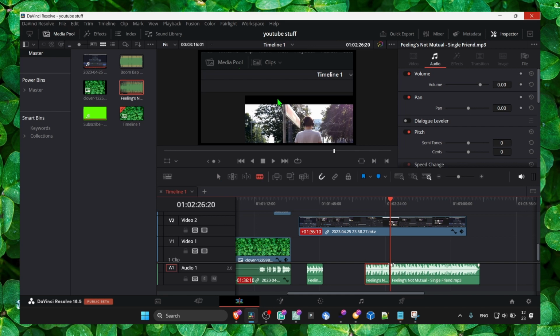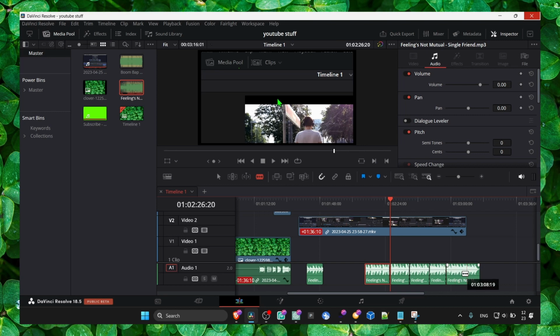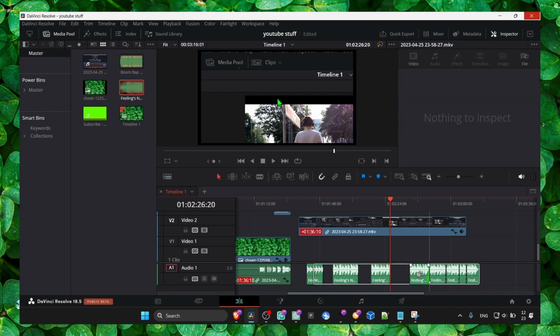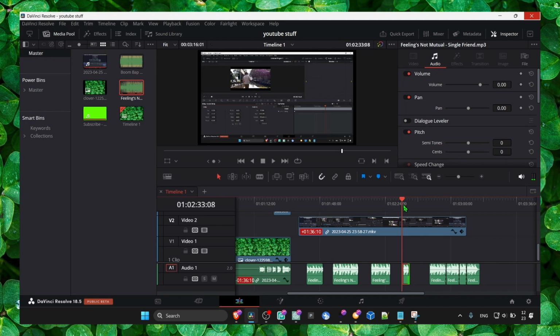If you press B on your keyboard, you'll select the blade edit mode. And if you select A, this is select. If you go B, you can cut this music, and then you can click on A, which is the selection mode, and you can move the song or the audio exactly so you can match. Let's say I would like to add this music here, and exactly at this portion of this video.